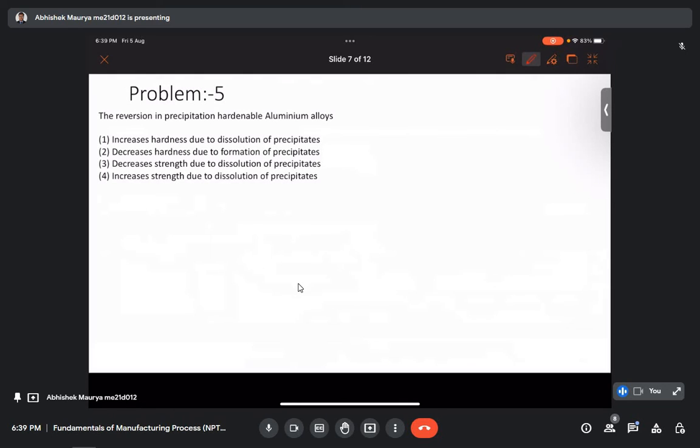This question is mainly from the strengthening of metallic materials. Like there are several processes of metal strengthening.